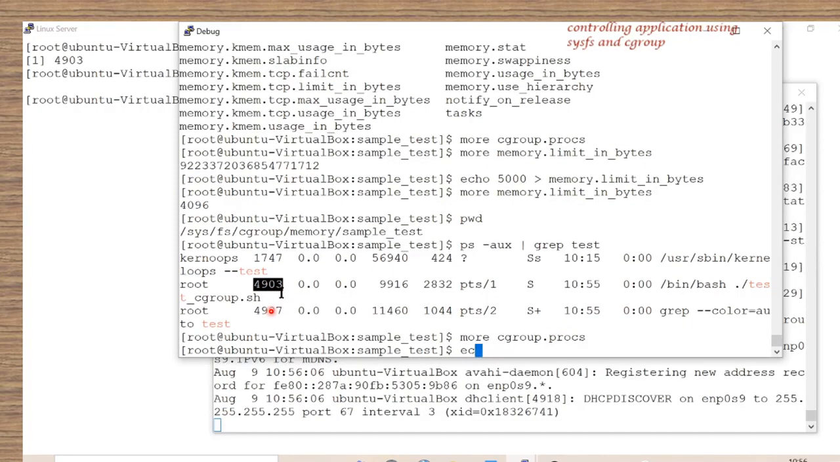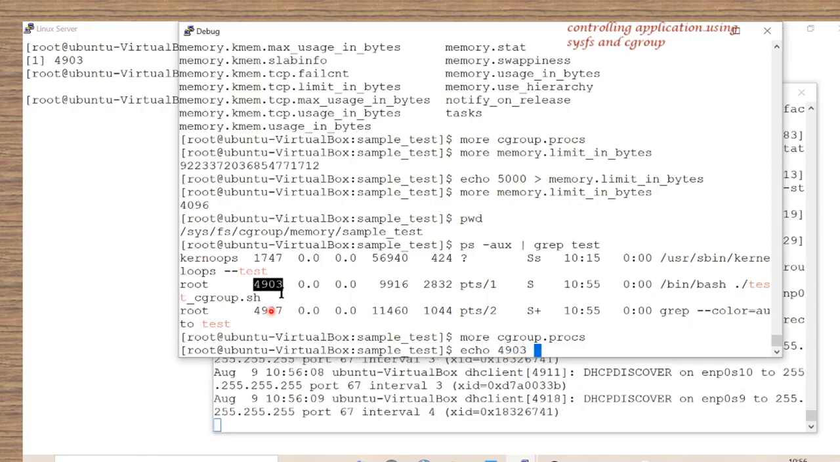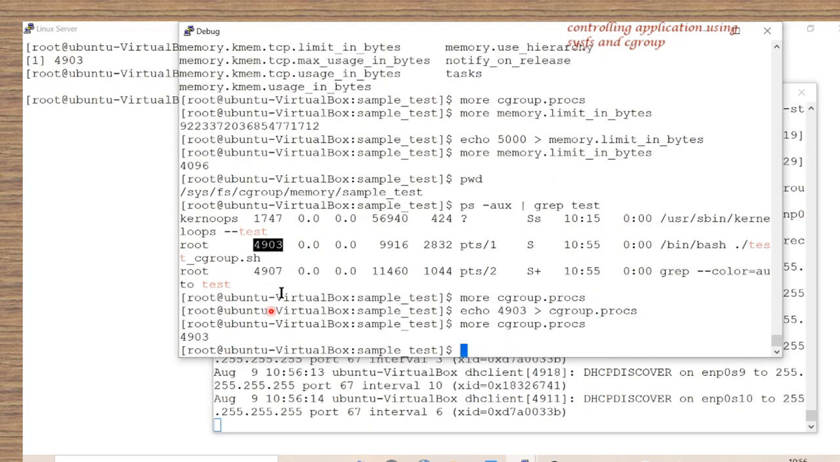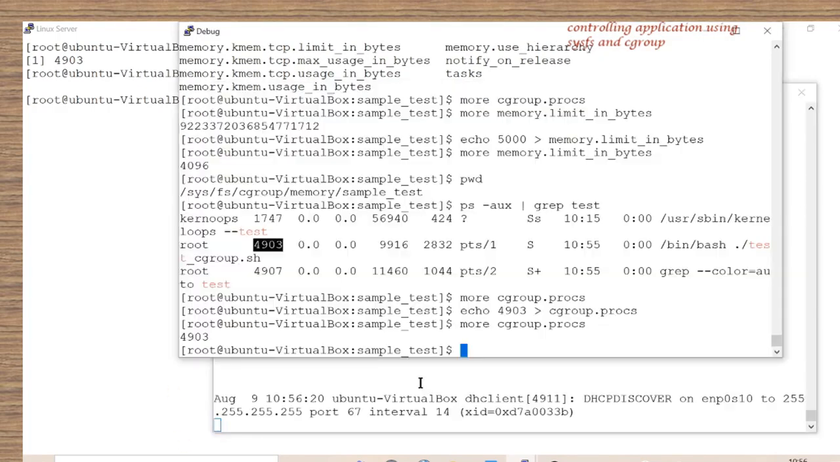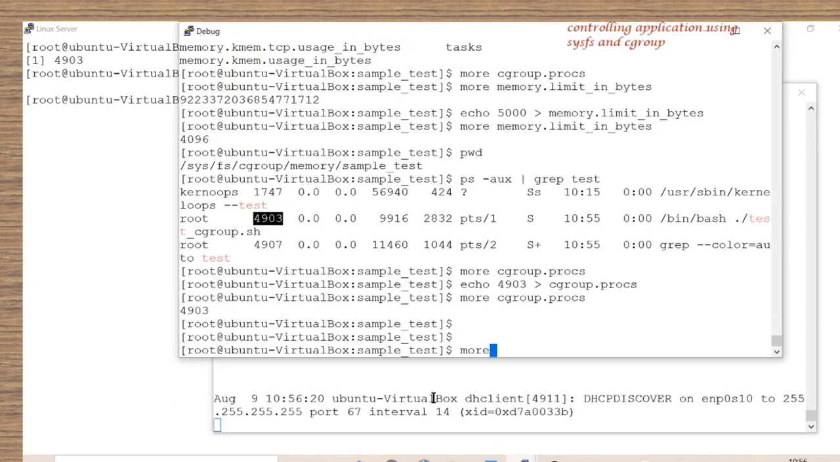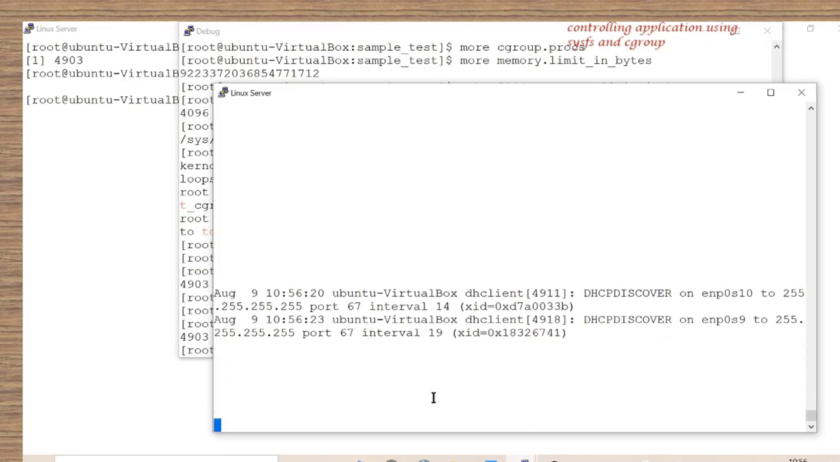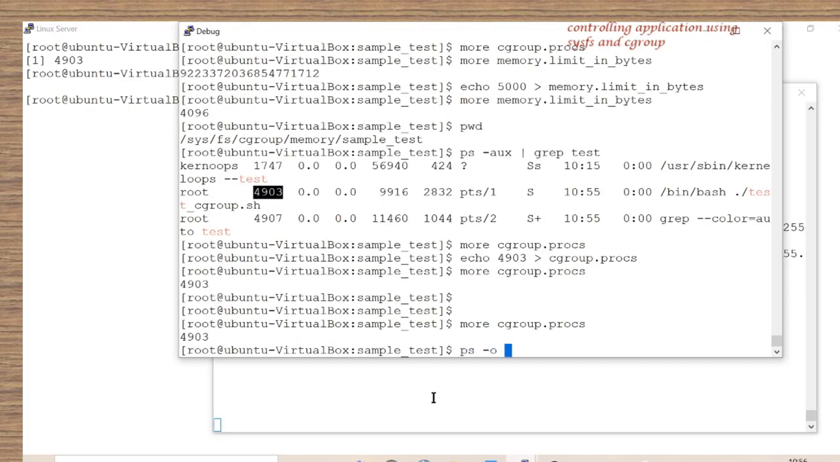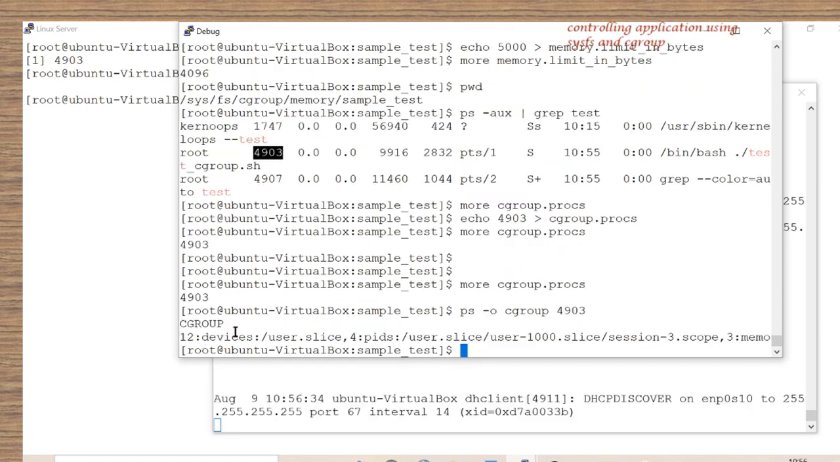Now I am going to add it here: echo 4903 into cgroup.procs. See, now it has been added. Keep monitoring this and see what happens. Make sure it is written here. Now if you give ps -o cgroup 4903, you can see it is added here.